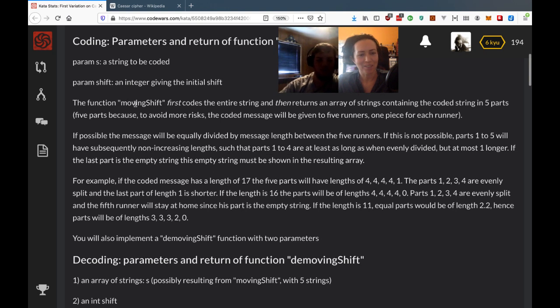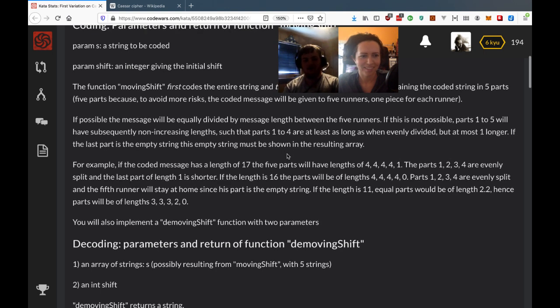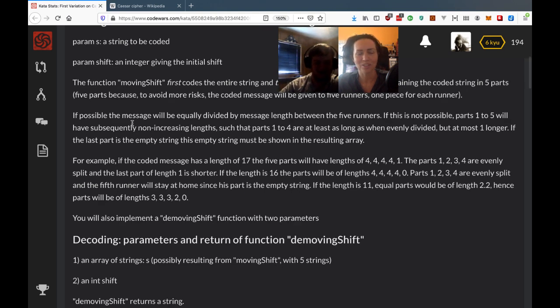The function moving shift first codes the entire string and then returns an array of strings containing the coded string in 5 parts. 5 parts because to avoid more risks, the coded message will be given to 5 runners, 1 piece for each runner. Okay. Yeah, it gets a little more complicated even after the shift part. Okay, so we're shifting the letters and then we're doing other things. And then we're splitting it into a list. Okay.